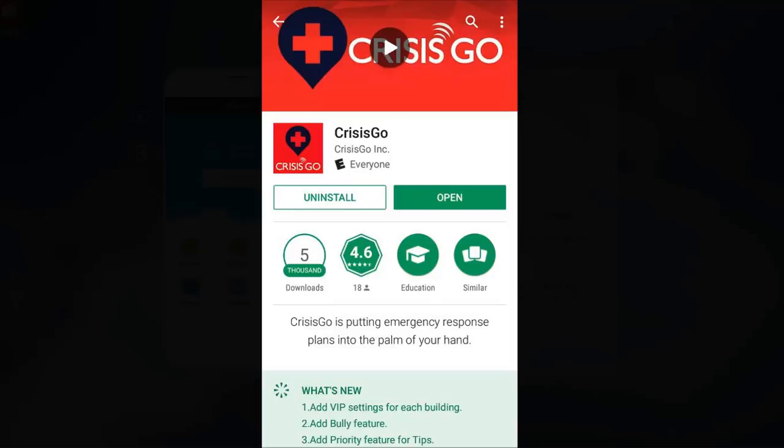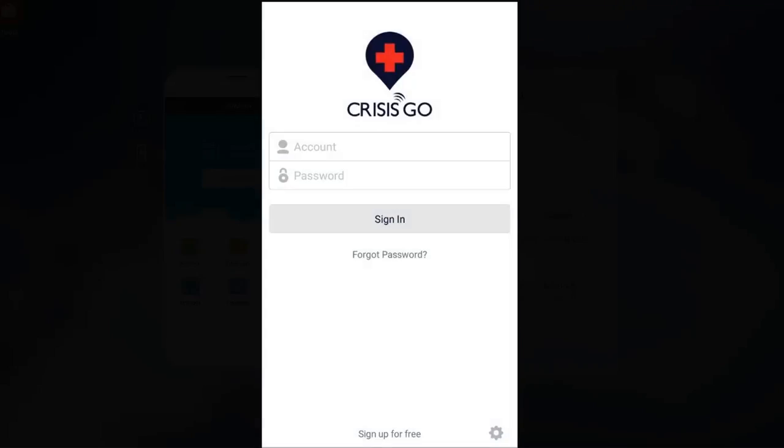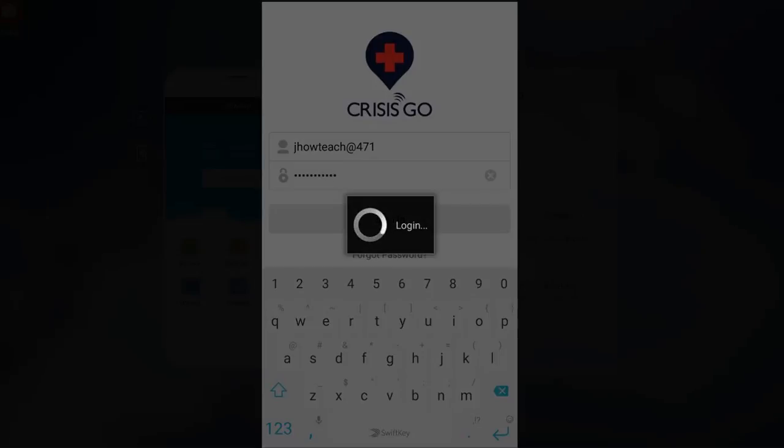Now that the app is installed, we want to open it. You can open it from here, or you can head to your apps and open it there. Either way, we just want to make sure that we get the app open. The next step will be to log in. You will be given login credentials for your teacher account. I'm going to log into mine while I am at it. So you put in your username and then your password, and that will log you into your teacher account.